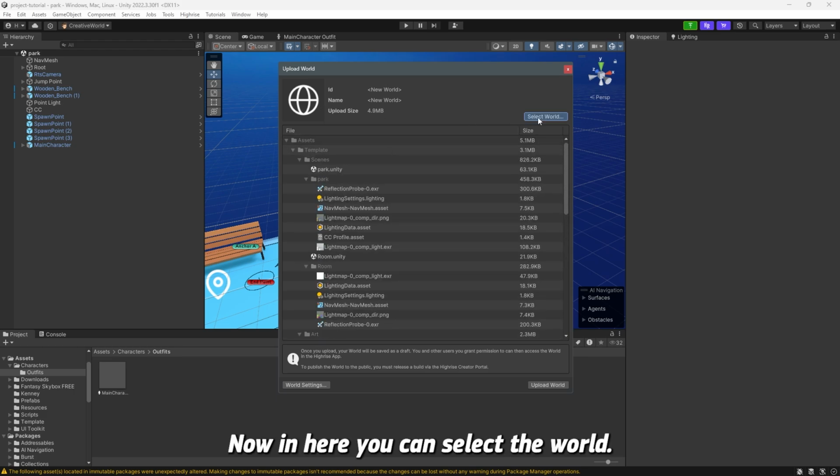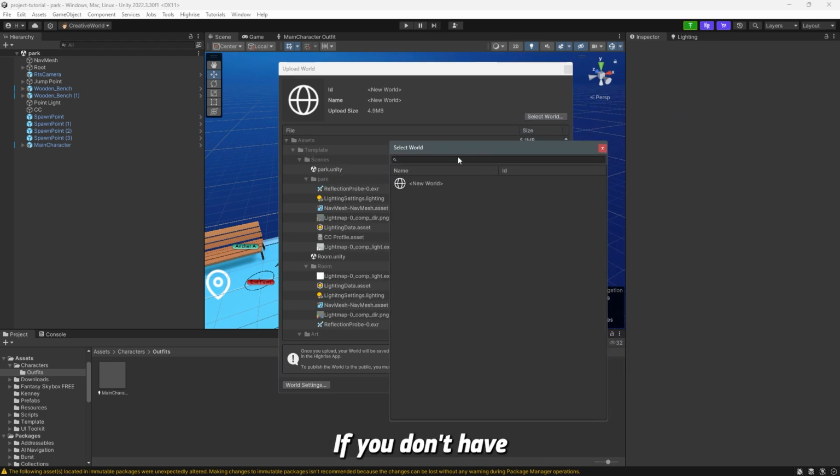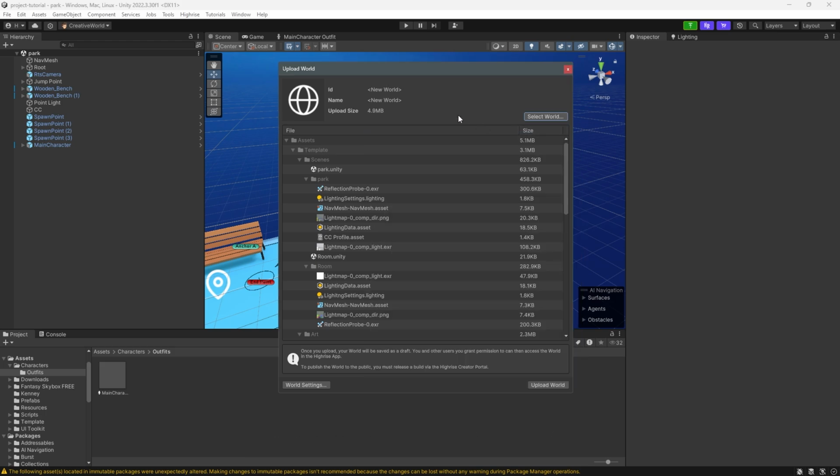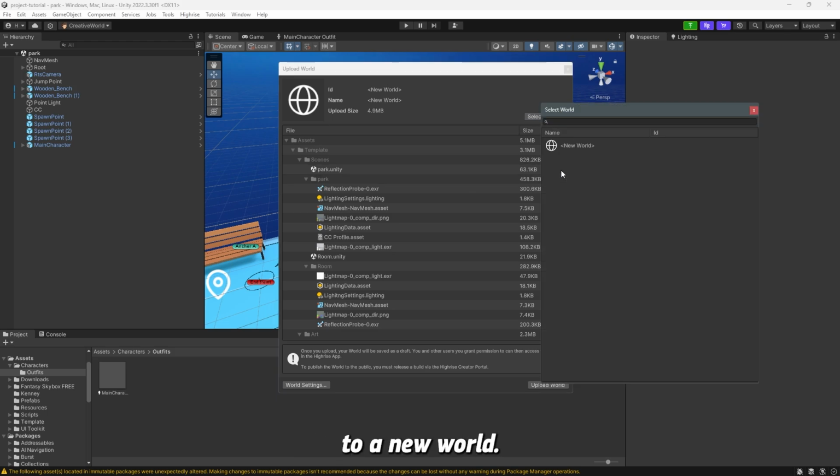Now in here you can select the world. If you don't have any world you're not going to see anything here. But if you want to override a world, you can do it using the previous worlds that you had. But right now I'm going to upload this to a new world.